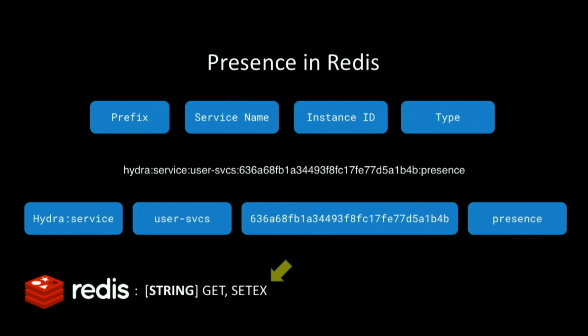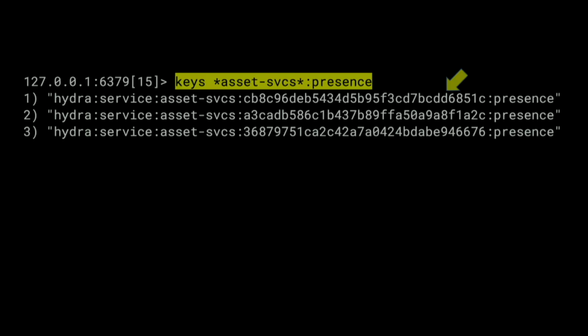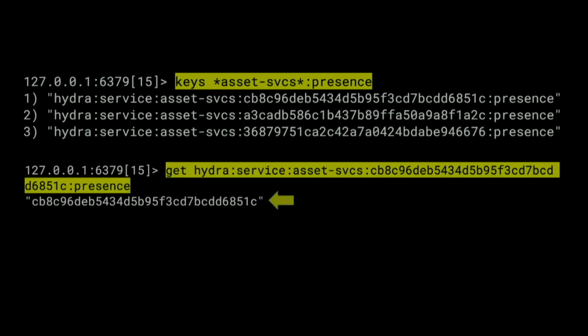We can see here that the Redis commands used are get and setex, which sets the key and an expiration. We can query presence keys using the keys command with a pattern match. Notice that there are 3 keys present. This tells us that there are 3 instances of the asset service running.